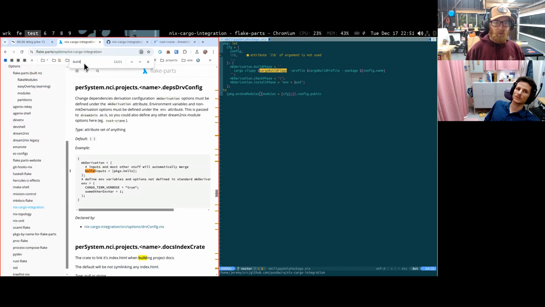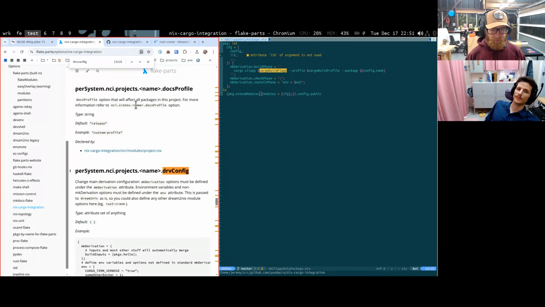But there is no all build targets flag. It doesn't make sense in like everywhere. Oh, you won't find it. It's DRV config. DRV config tells you. Yeah. Got it.